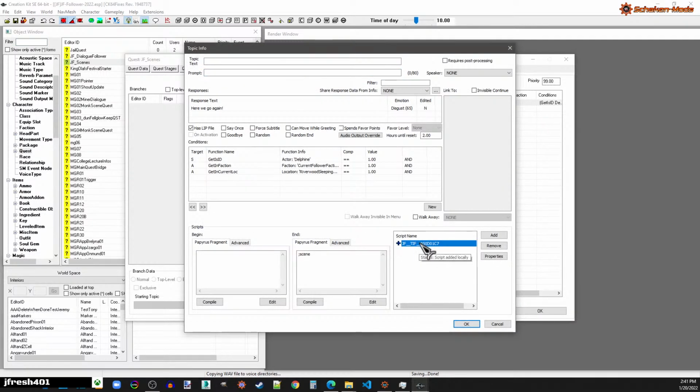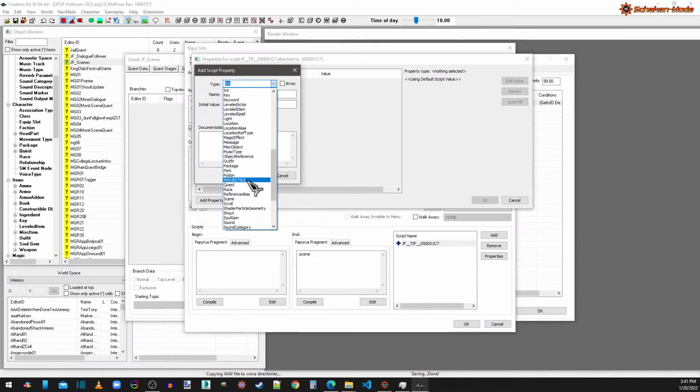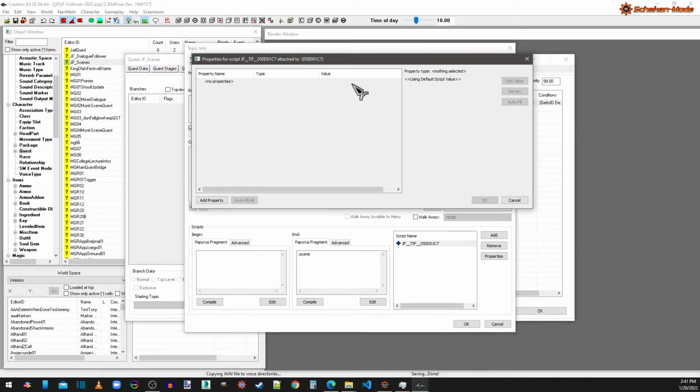And we're going to go back in here. And now I want to click properties. I want to add a property. I want to add my scene property, number 1. Okay, and if I name it exactly as my scene's named, it'll autofill, right? See, autofills.